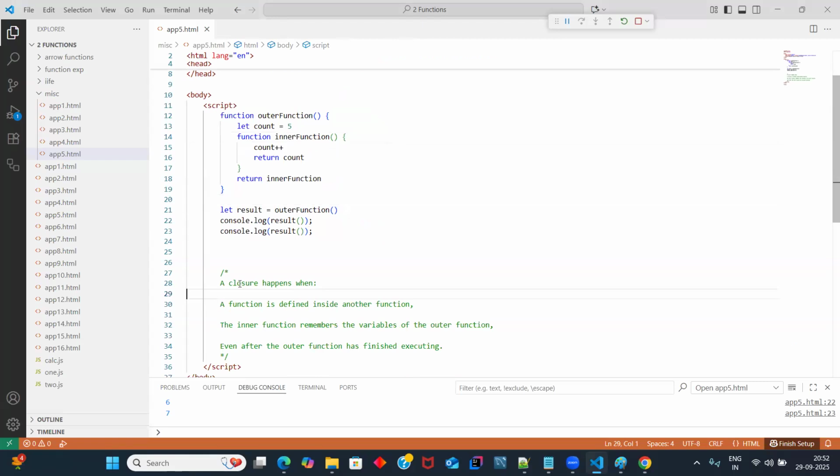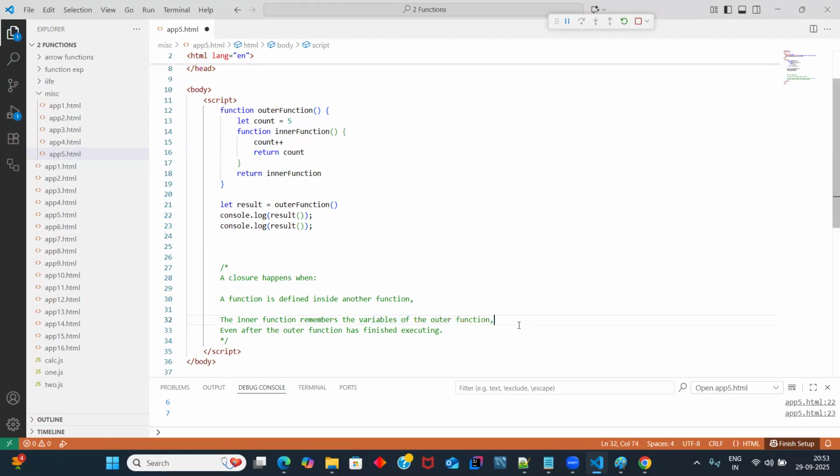If you see the definition, what I mean by closure: a function is defined inside another function. I think this is clear, right? A function is defined inside another function, nothing but this is your inner function. Now, line number 32, if you see the comment, the inner function remembers the variables of the outer function. Your count is from the outer function's variable. So in the concept of closure, it remembers the variables of the outer function space, even after the outer function has finished executing.